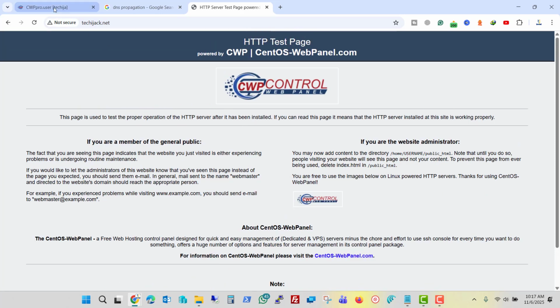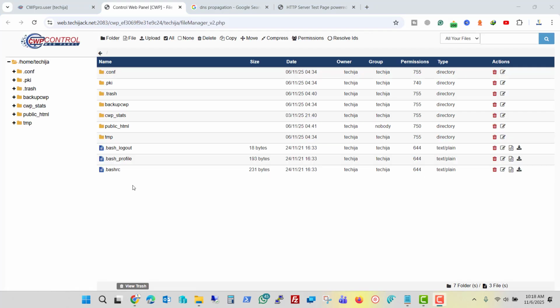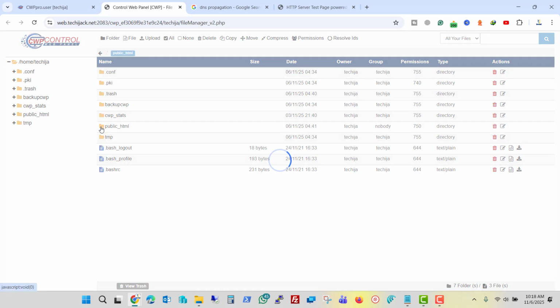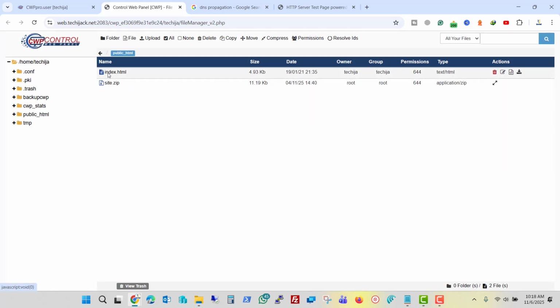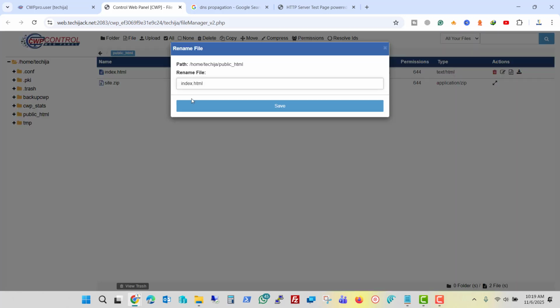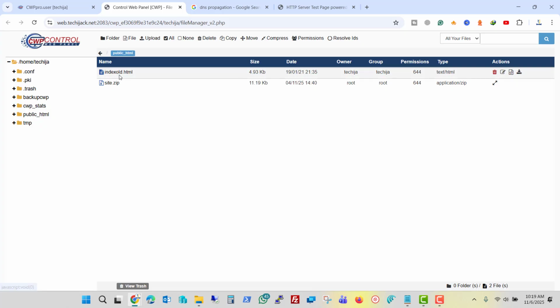If we go to the hosting again and see the file manager, we have these default folders and files. Mainly the focus is public HTML. I will open this, and here you can see we have this index.html page, and this is the page which is opening. For example, if I rename it and change index to old, and save it, we have changed the index.html page.